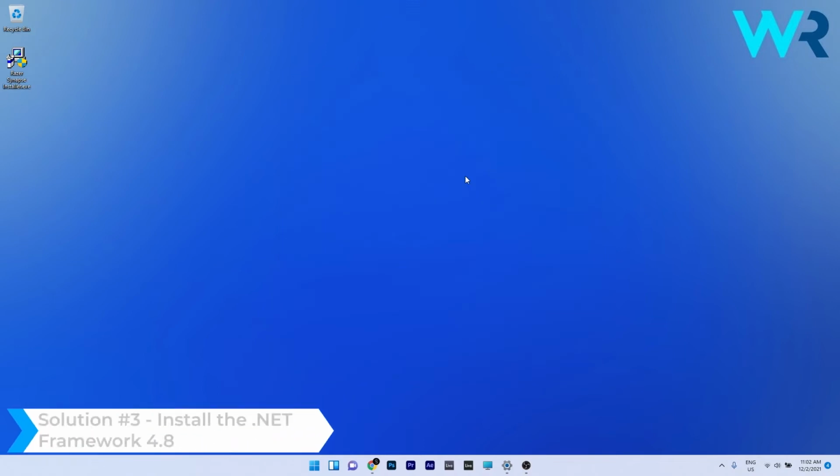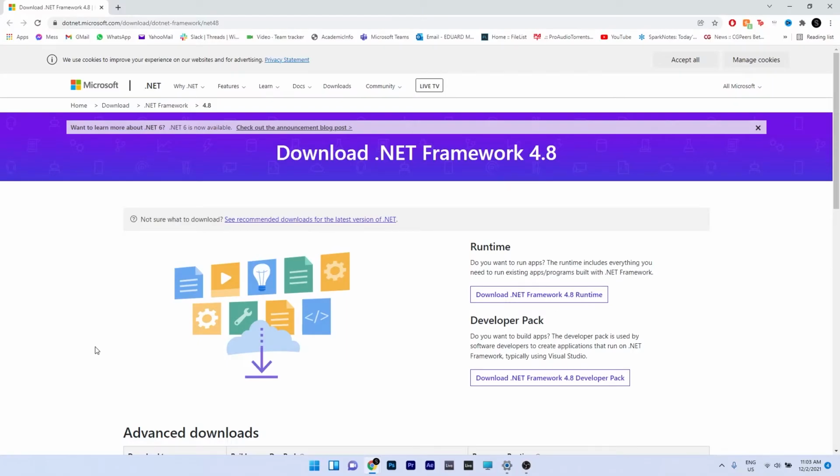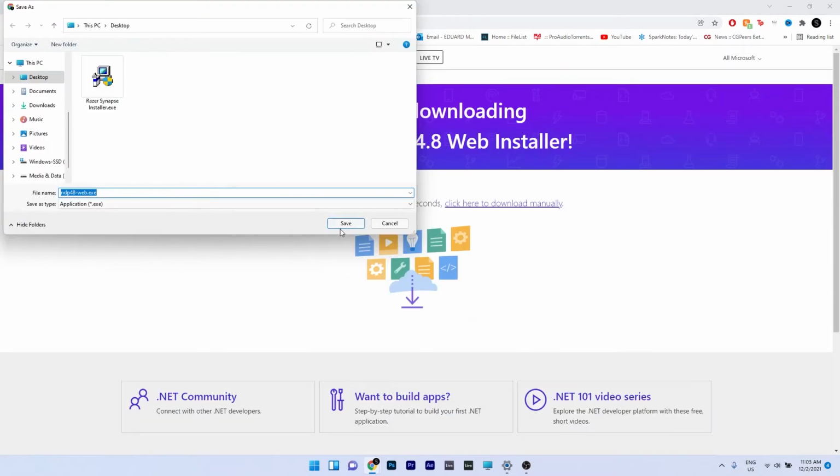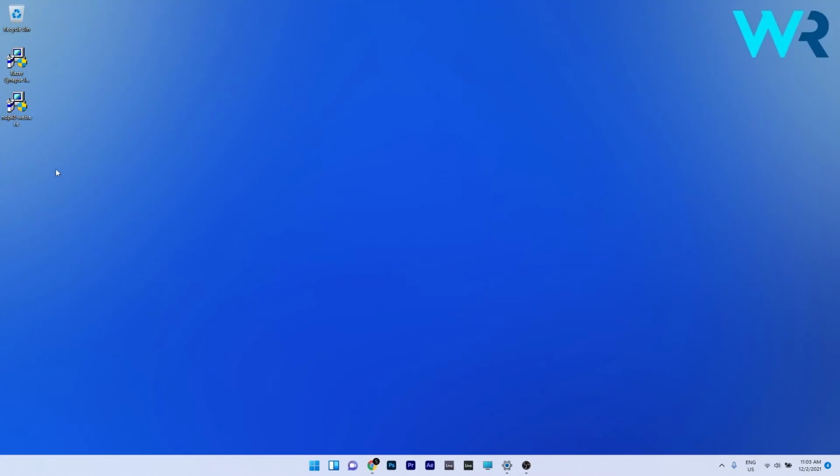Another useful solution is to install the .NET Framework 4.8. For this you need a browser, and you also need to access the link that I posted in the description below. So now that we are here on this webpage that you just accessed from the description below, just click on the Download .NET Framework 4.8 Runtime under the Runtime section. Now just save the installer on your desktop, for example, and then minimize the browser, and then simply double-click on the installer for the .NET Framework.